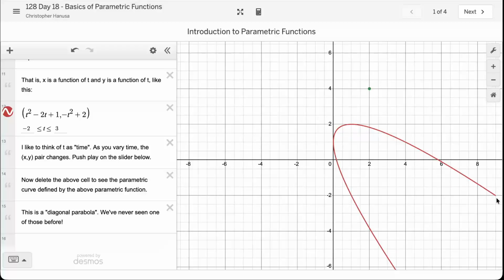And I don't know about you, but this is a new type of shape that we really haven't seen before. This is a parabola, but it's kind of diagonal. It doesn't go up or down or to the right or to the left. It goes kind of diagonal on here, which is really making a point that parametric functions give us new types of curves that we haven't seen before.